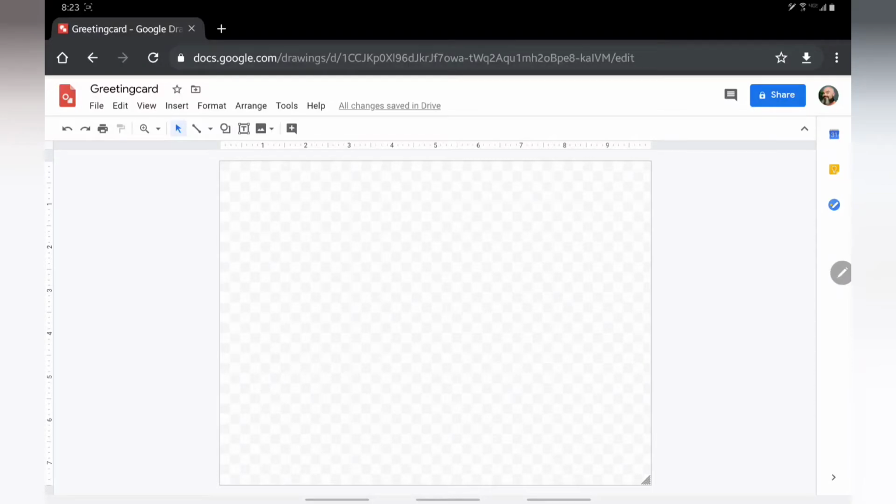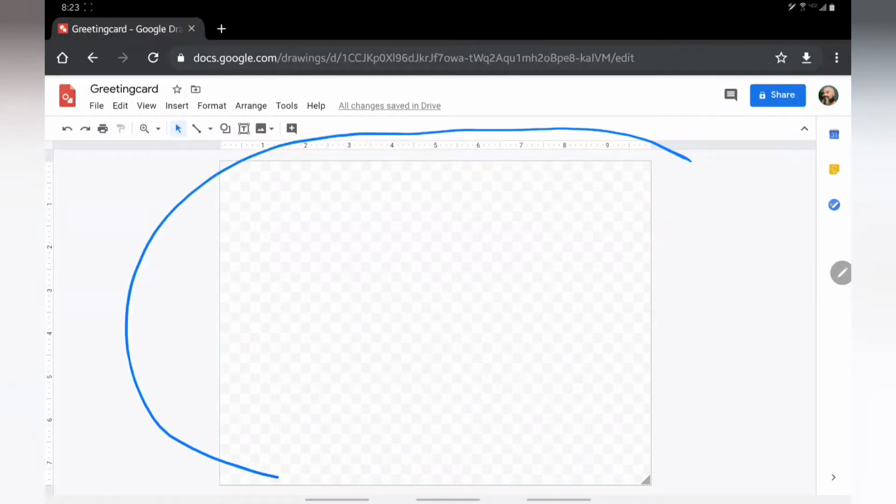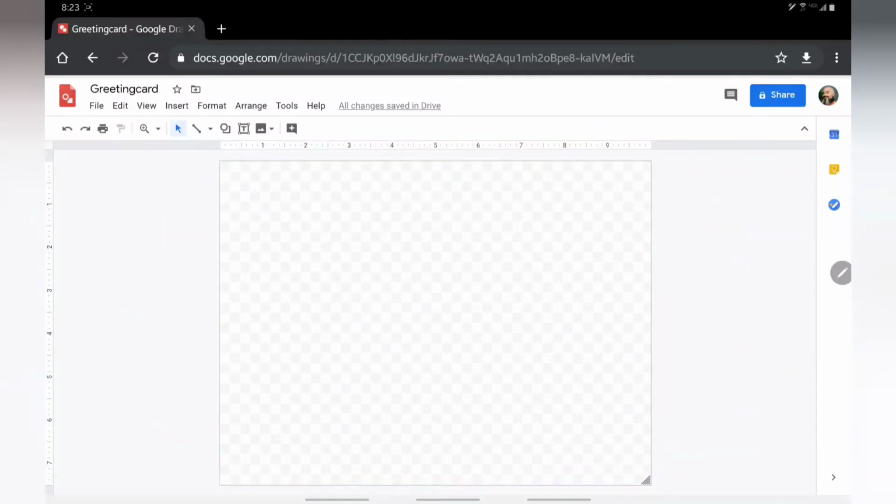Now, the first thing we're going to do is figure out what size our greeting card needs to be. Right now we've got this big rectangle area here, and maybe that's not the best size that we want to send our greeting card as.